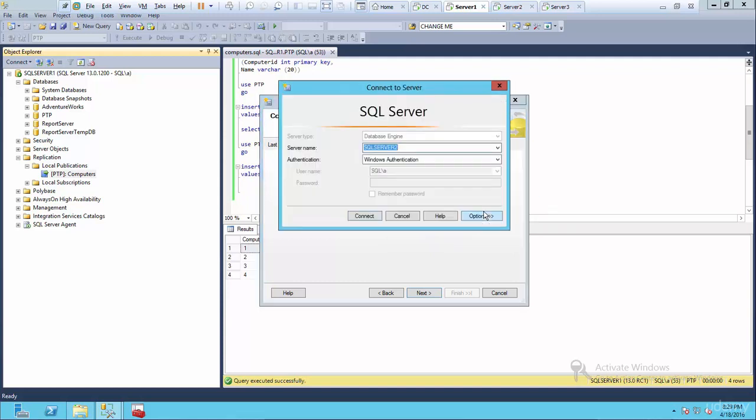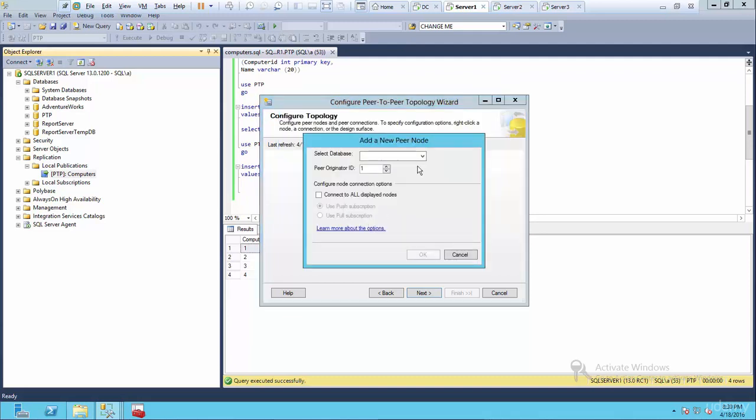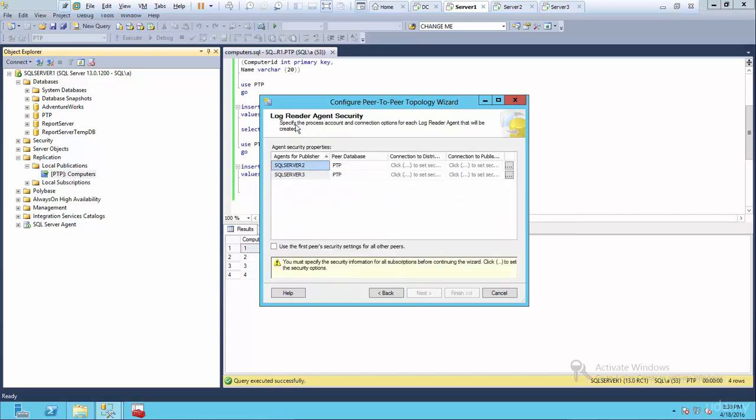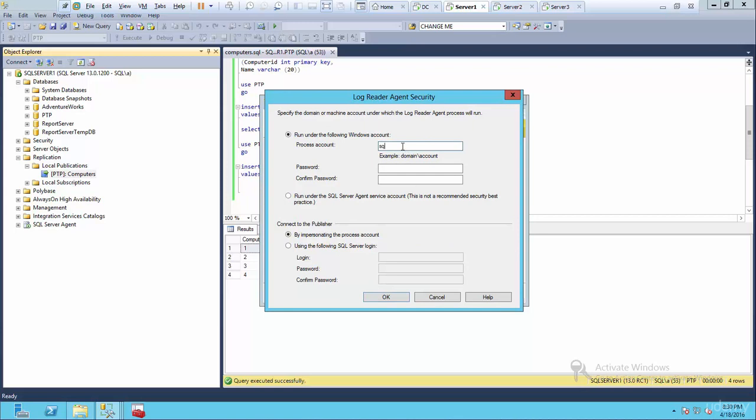So we can add another peer. And this one, we're going to use node 3, connect. And again, we do the same thing. Select the appropriate database, connect, and make this 102. Oops, 102. And go OK. And now you can see, if I hover over it, they're all synchronized, or will be synchronized with each other, but this is the source. So go next. And now obviously we have to do the log reader security again. So we've gone through this process again. So let's look at that. Use the SQL domain account.